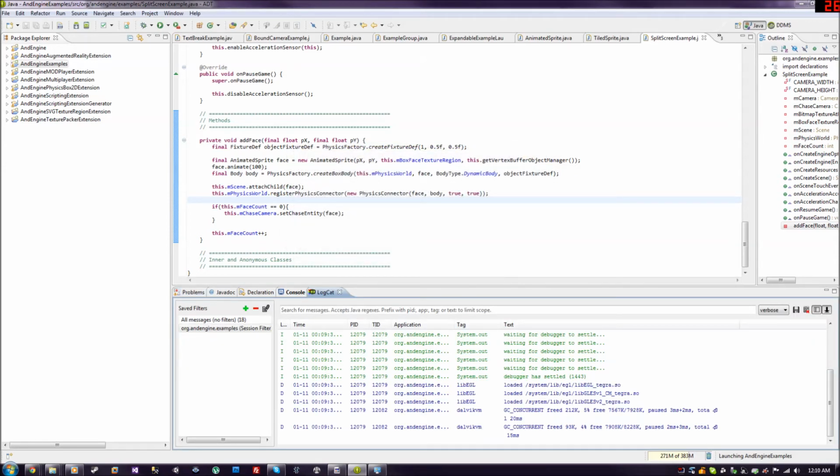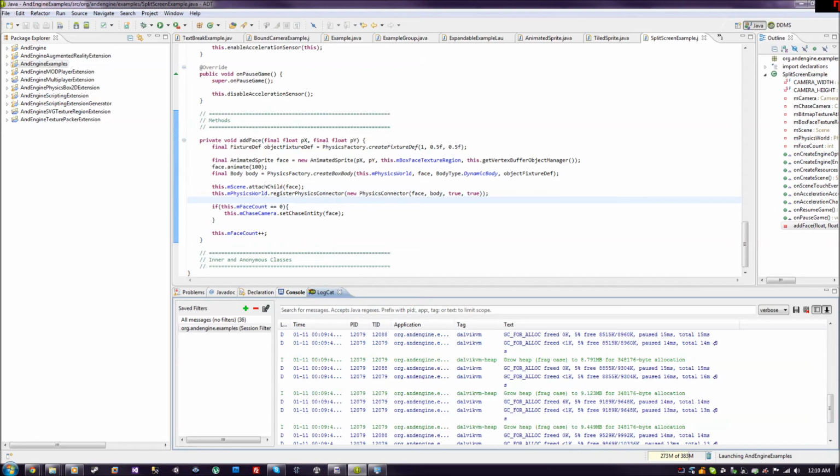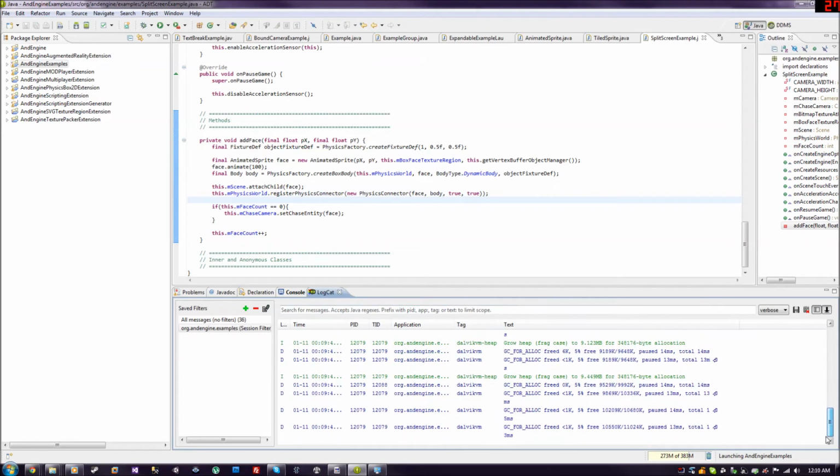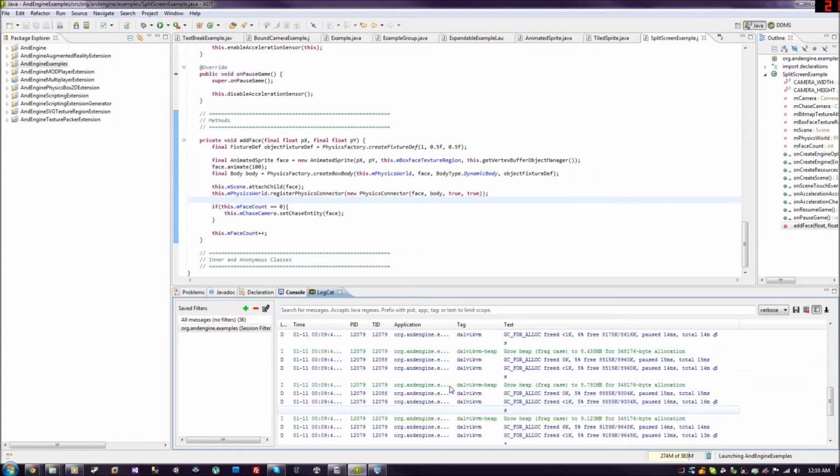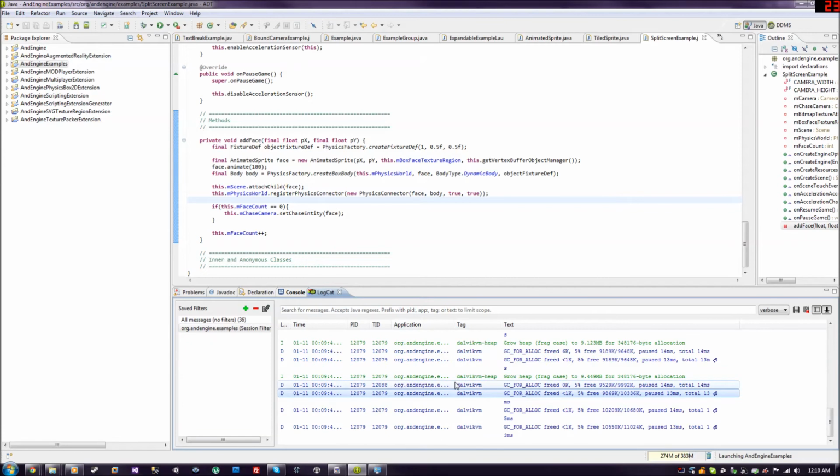Okay, and now I have it running. As you're debugging, you'll notice memory being freed, stuff like that, as I'm playing with the application. So everything's good to go on the Nexus 7.